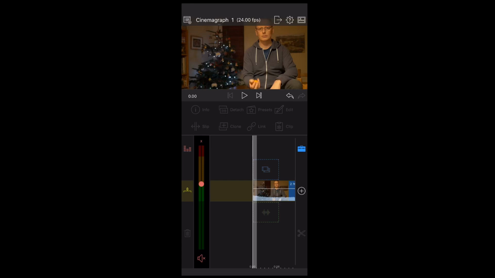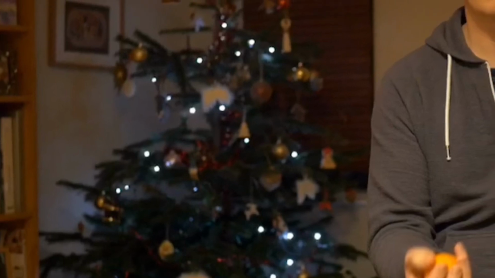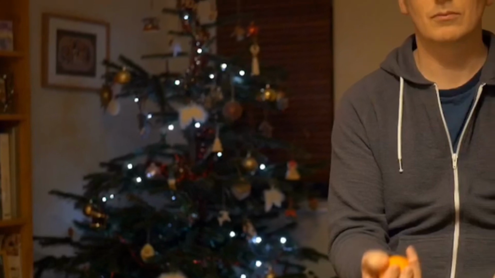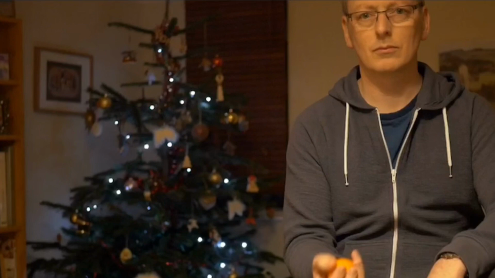And I've made it easier for myself on this occasion by using the Christmas tree as the background. And why that's helpful is that the Christmas tree lights are quite random, so it's not critical that I get the loop point in exactly the right place. However, the principle is the same.